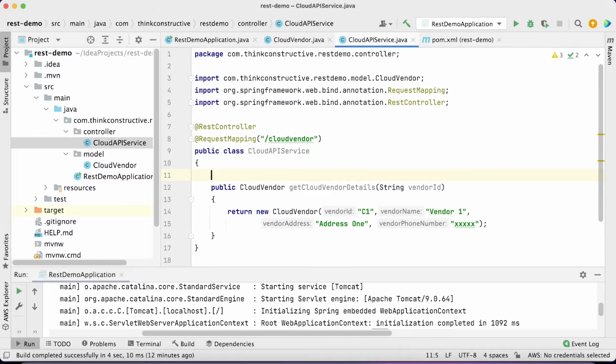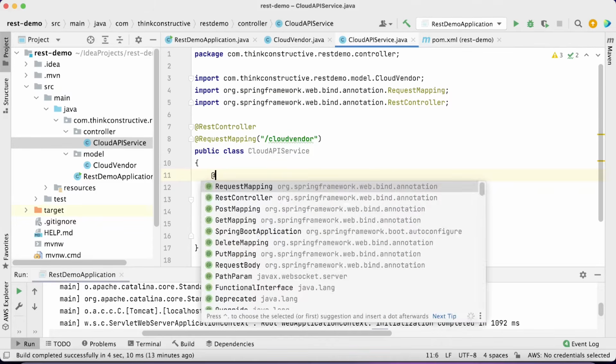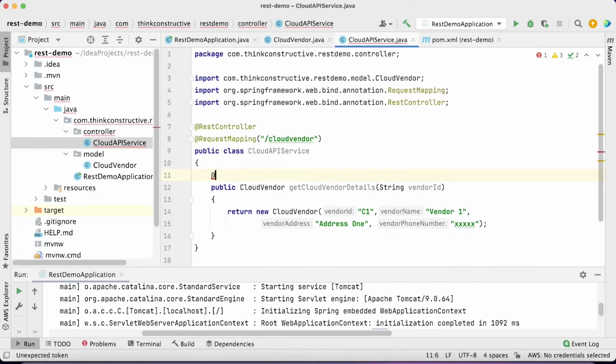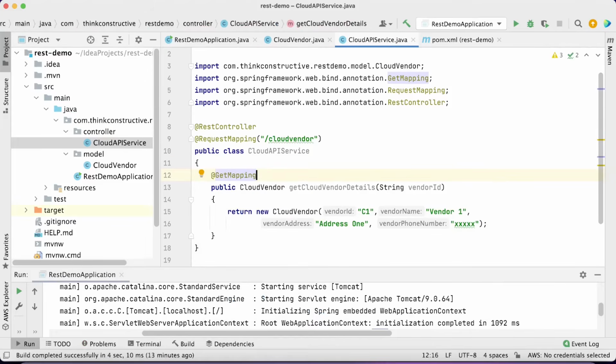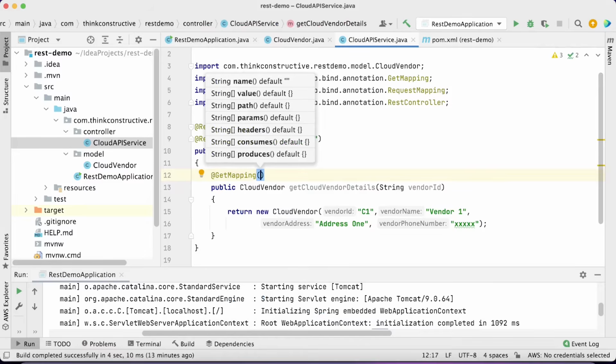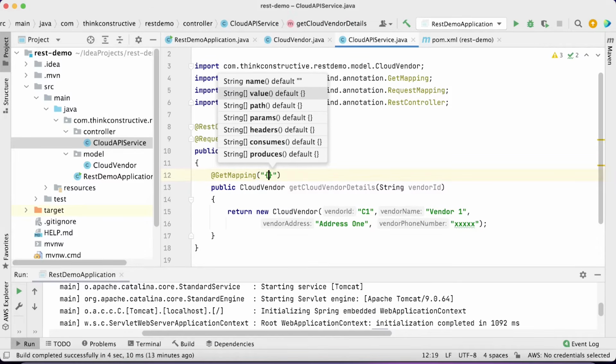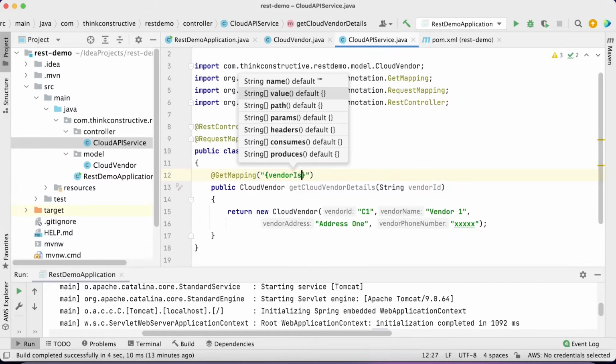How will Spring Boot know that this is specifically a get mapping or get API? We should put an annotation called GetMapping here. All right, and in this GetMapping, what value are we expecting? We are expecting the vendor ID.